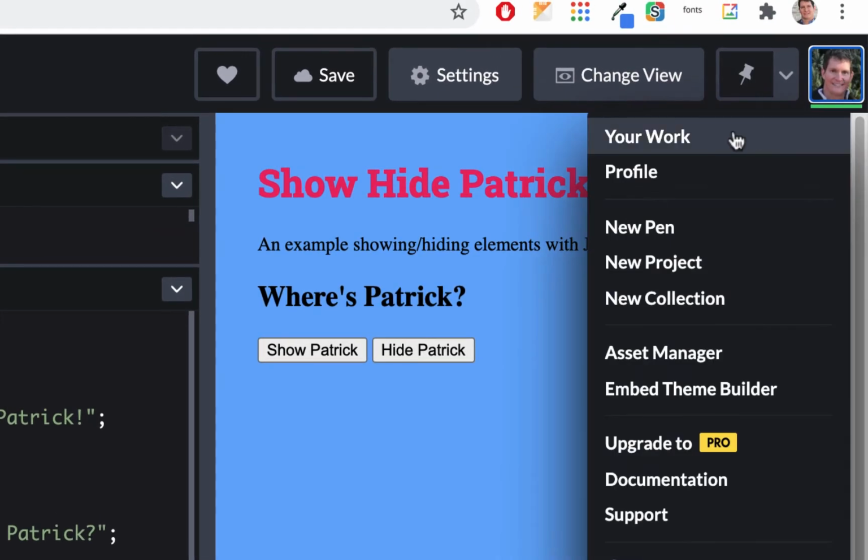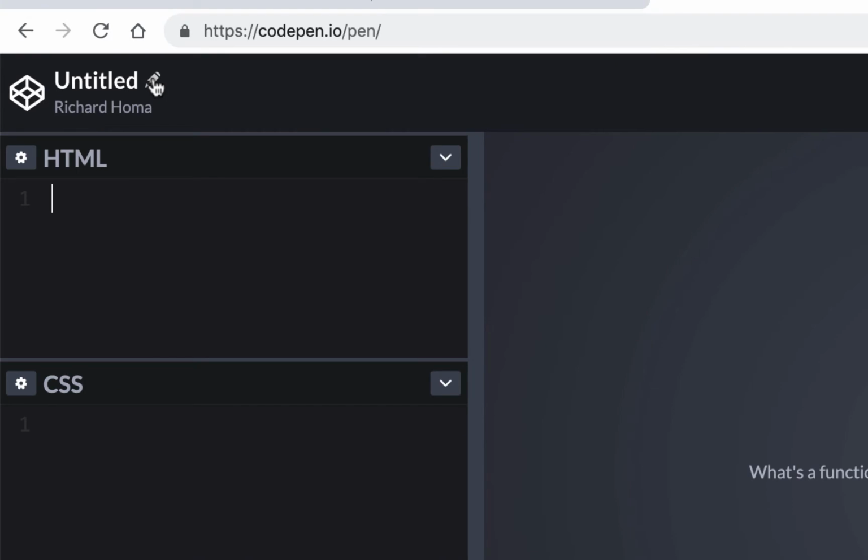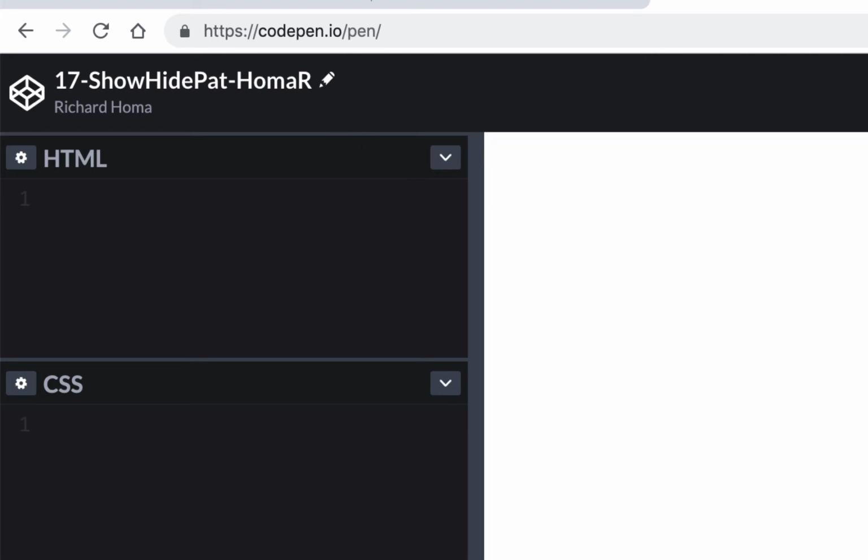So I'm going to go here to New Pen, which will wipe out this pen. And you could go up here on the pen and call this 17 for fall 2020. This is exercise 17, and I'm just going to call it show hide Pat dash Homa R. You could put your last name first initial there, and show hide Pat, and then you could just hit enter, and there it is. There's your pen. And once you make your pen, it even generates a white background already.